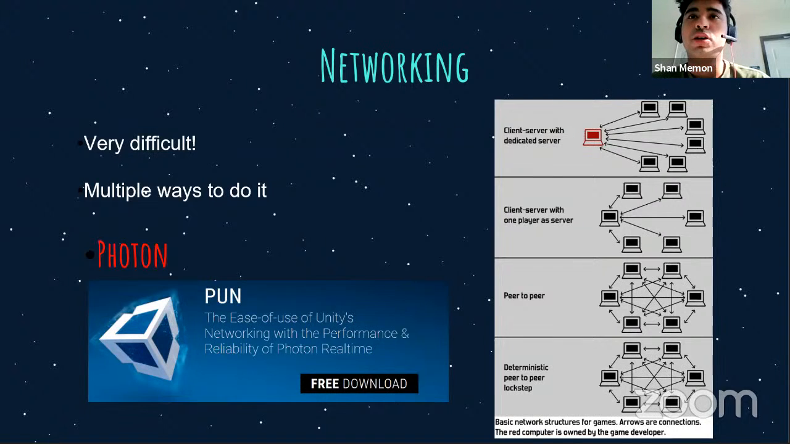So some examples are client server with dedicated server, and that's where we have one dedicated server that handles all the server side data and transmits it to every user. There's also client side server with one player as a server, where we use one player in the game as the server. This is quite unstable, because if that player's connection goes out, then you have to switch the host, and that's a big problem. And there's also peer-to-peer and some more.